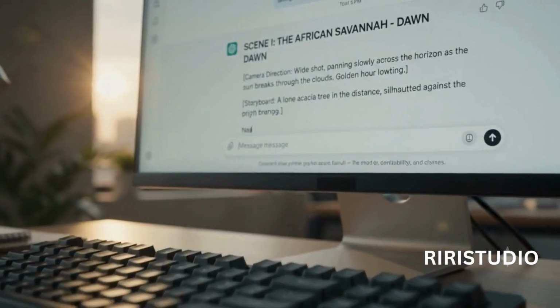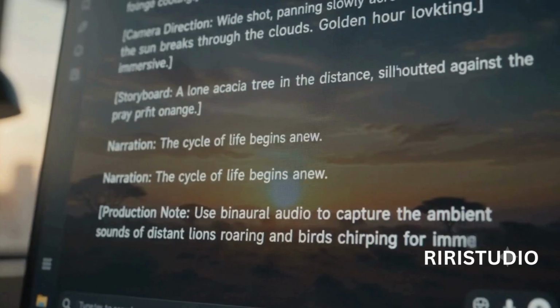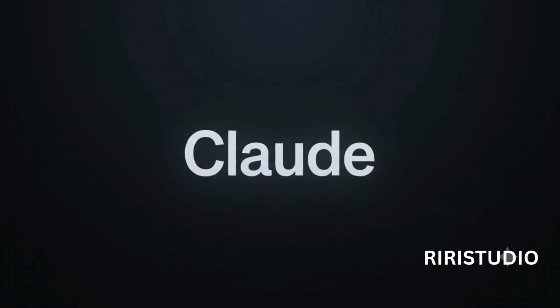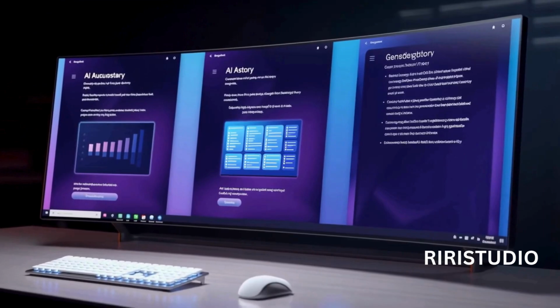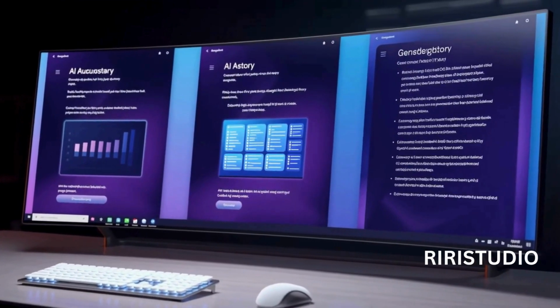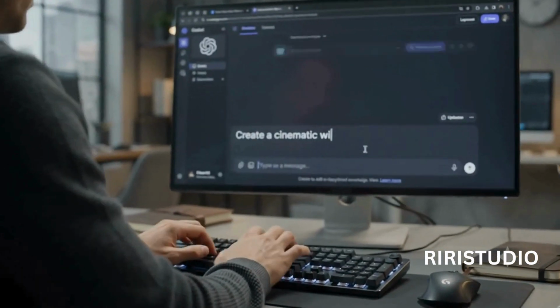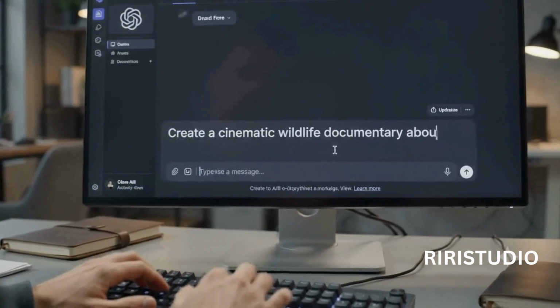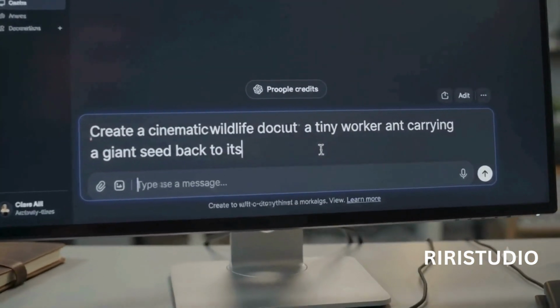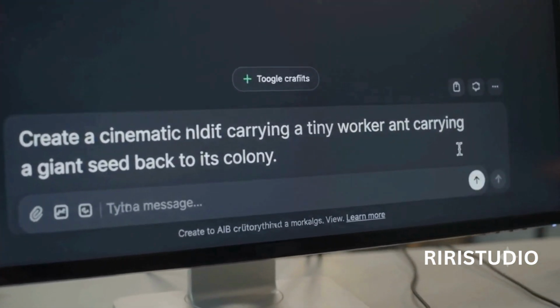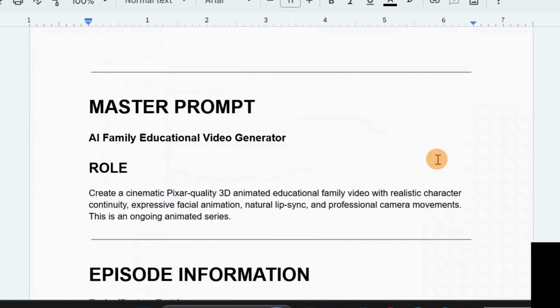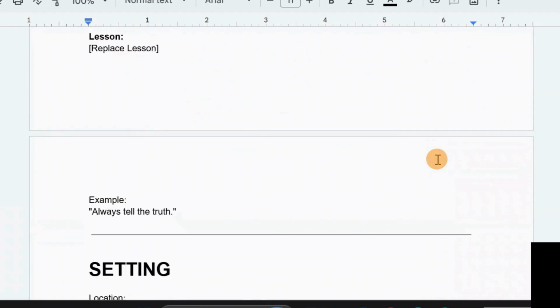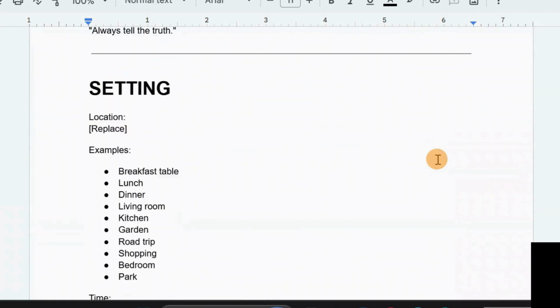So the first thing that you're going to do is to create the entire documentary inside ChatGPT. You can also use your favorite AI chatbot like Claude, Grok, Gemini. For this tutorial, I'll be using ChatGPT. You can simply give ChatGPT an idea like creating a cinematic wildlife documentary about a tiny worker ant carrying a giant seed back to its colony. Or even better, you can use the master prompt I'm about to show you. You can just use the link in the description below so that you can access the master prompt.